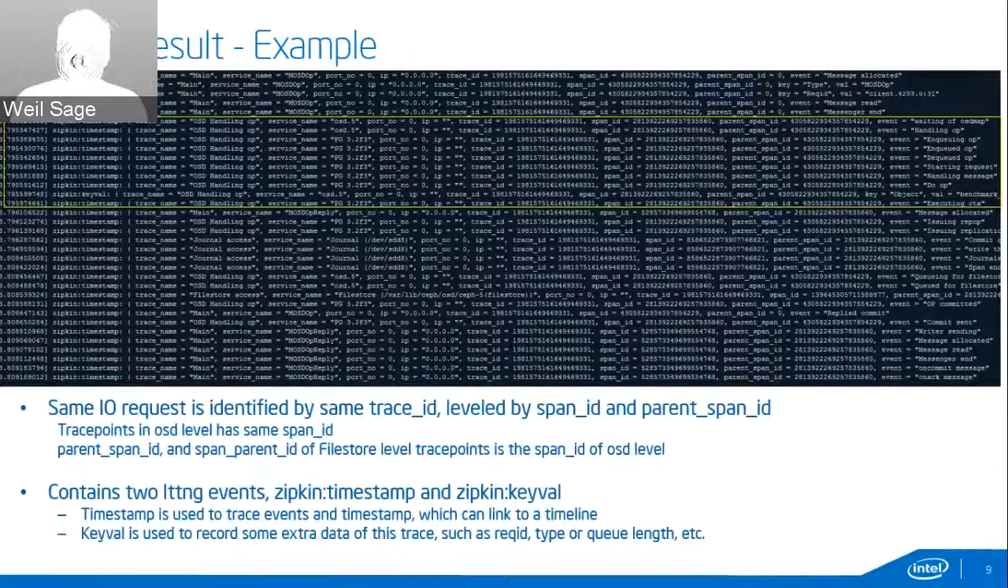I think for the tracing part, one of the challenges is we need to have some kind of ID to track the single I/O request's entire life cycle. Yep. Got it. Okay. Sorry, you can keep going. In this page, you can see they're using a unique ID to identify the whole I/O request, and it also uses the span ID and parent span ID to level the trace points.